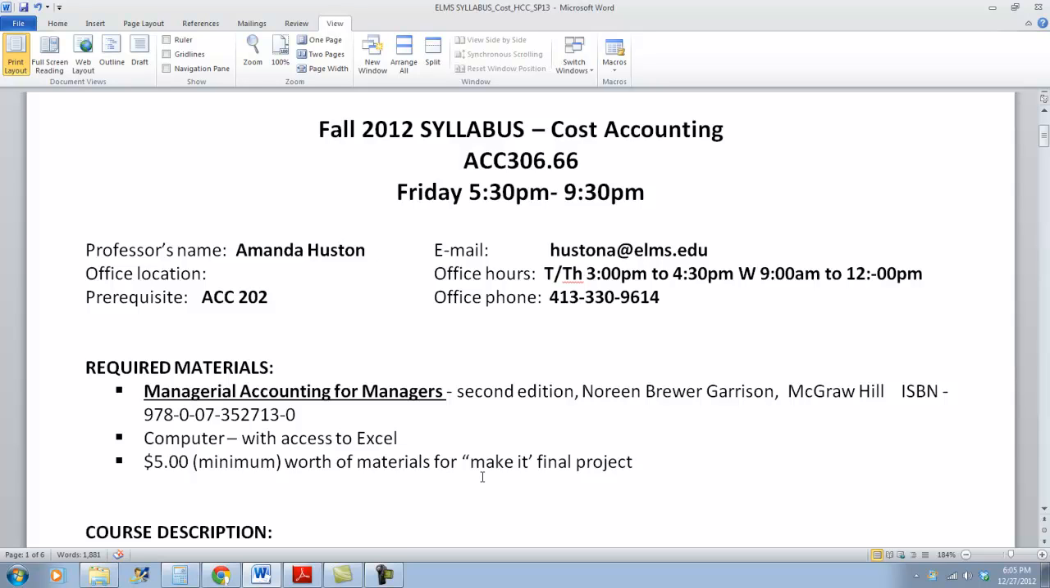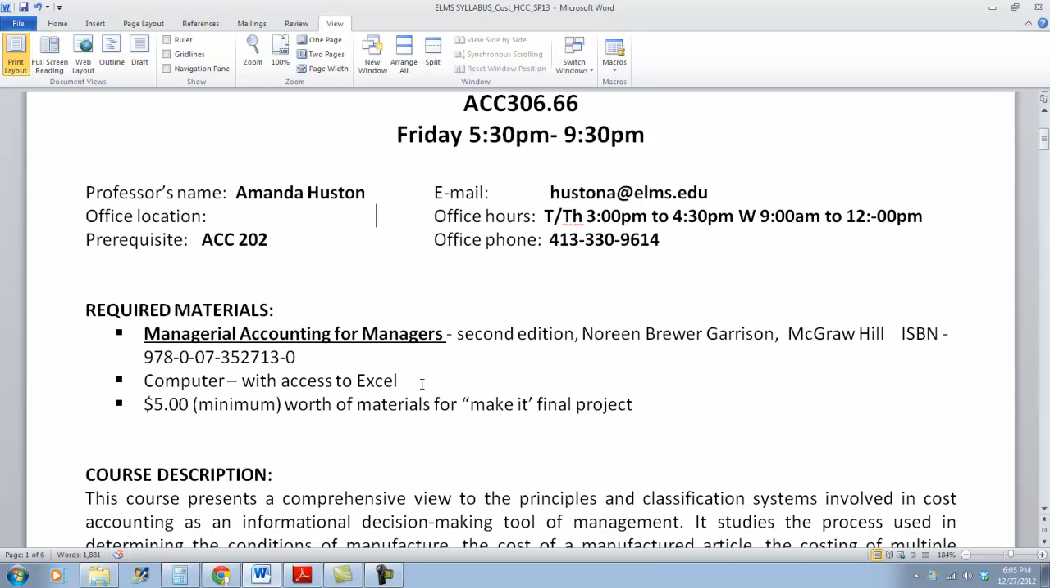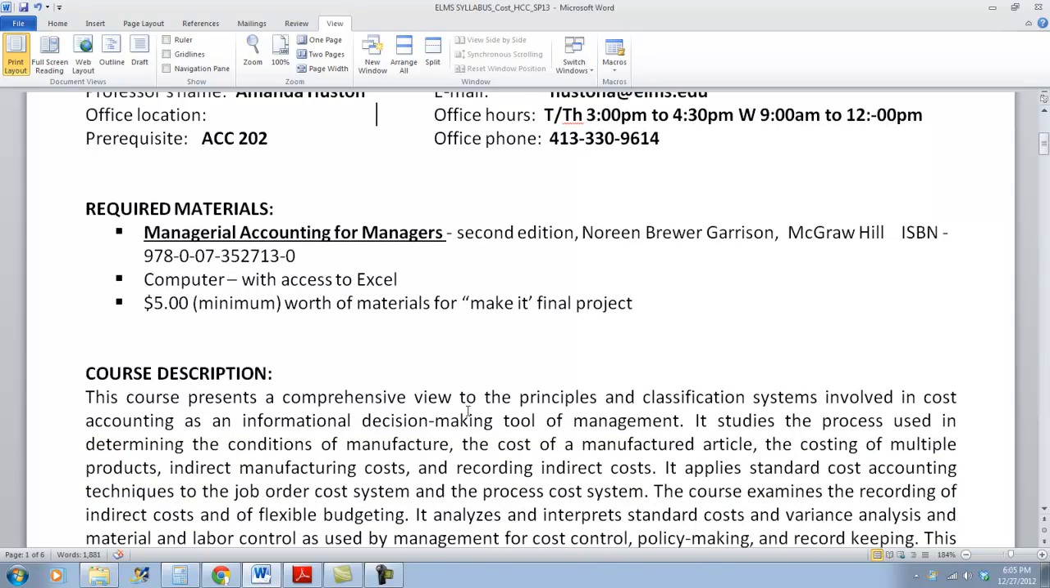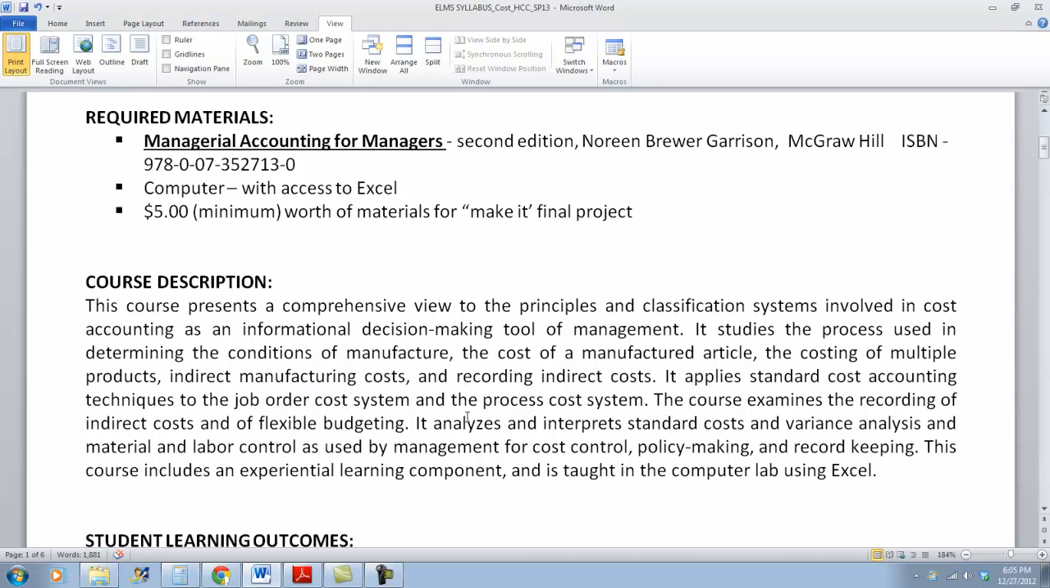So for required materials, we'll need Managerial Accounting for Managers. That is the book. It's available at the bookstore or online. The second edition, and the ISBN is included. You'll need a computer with access to Excel and the internet. And you'll also need $5, which is a minimum worth of materials for your Make It final project, and that'll be explained a little bit later in a separate video.